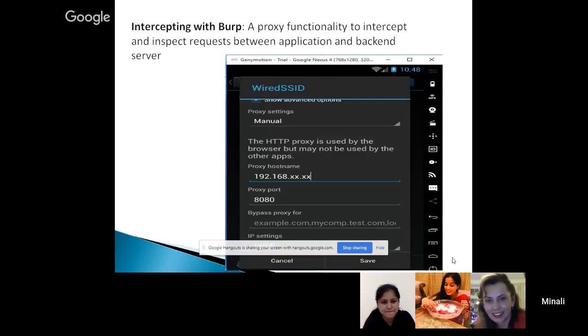So if we want to intercept the application traffic, we definitely use Burp. In the emulator or the device, you go to the Wi-Fi settings, manually change it, and give the proxy host name and the proxy port on which you want to intercept the traffic, and there you can directly intercept the traffic on the Burp proxy.